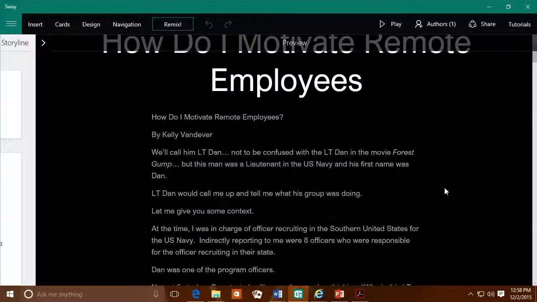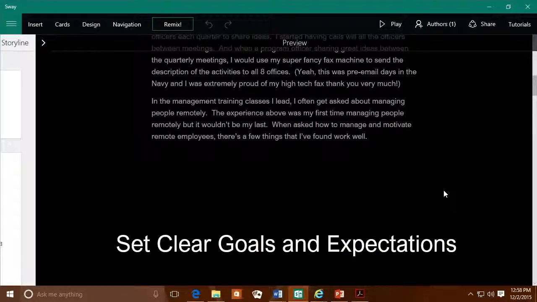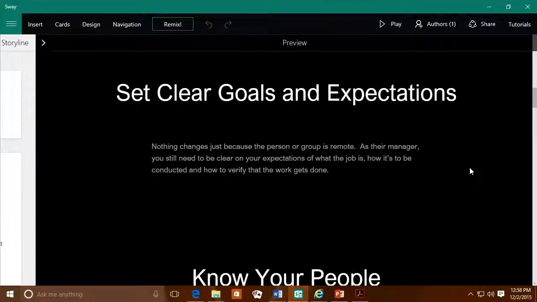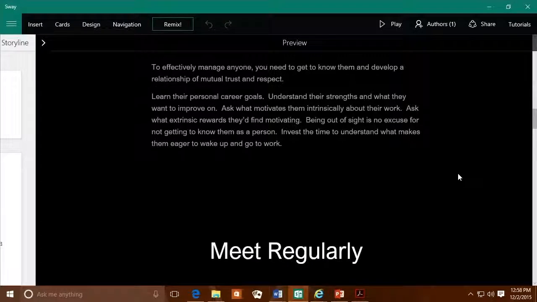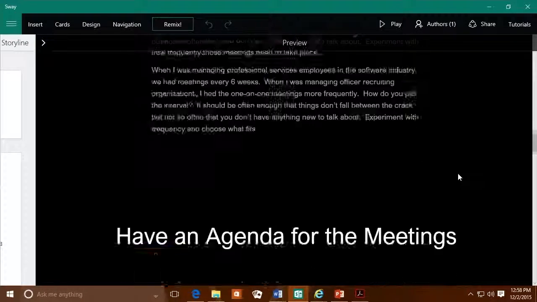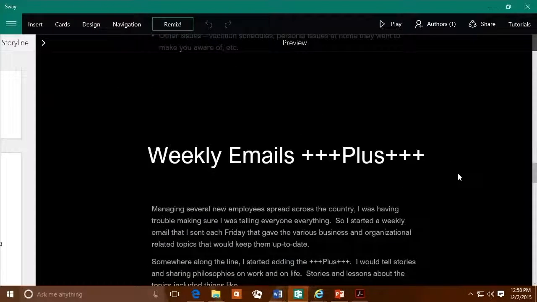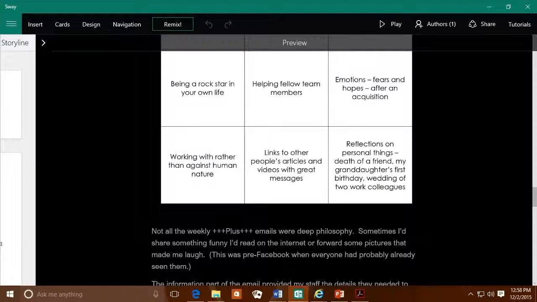So I've got my title. I've got words, and look how it has taken the bolded areas and turned those into headings. It took my bullet points and it imported my table. Let's see what it looks like in Storyline.